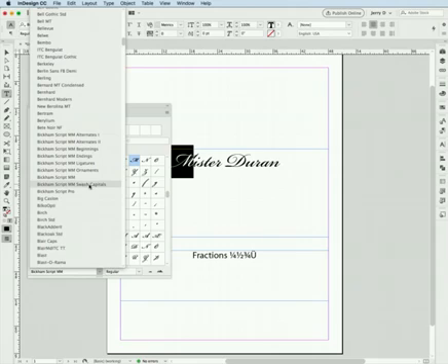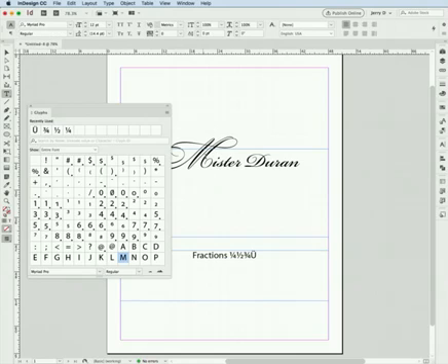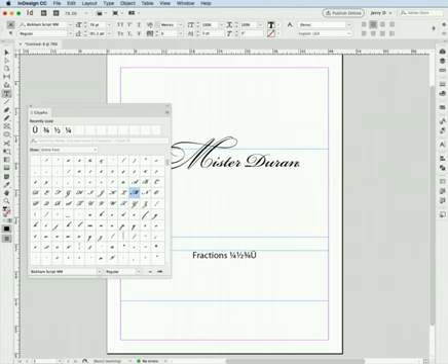We're going to come down to where it says Bickham Swash Capitals. I'm going to click on that. All right. And as you can see, here are the capitals. And look at that. I was able to put in this really fancy looking M right here. All right. So now I'm going to put my cursor behind the letter N, and I'm going to find something else.